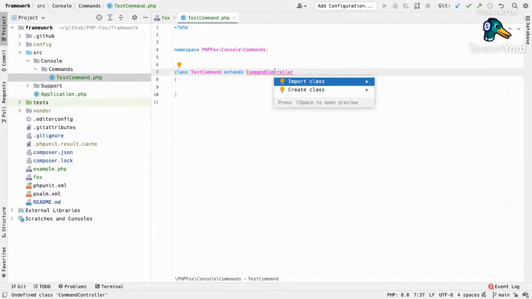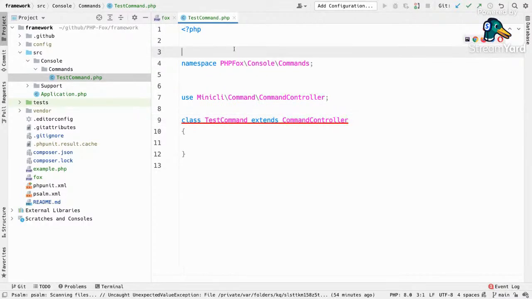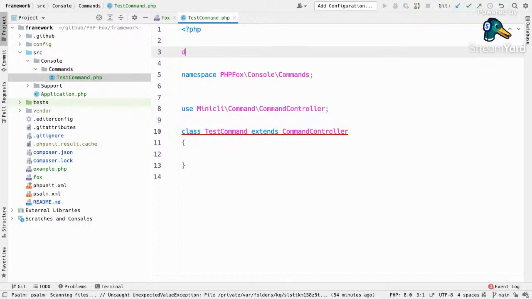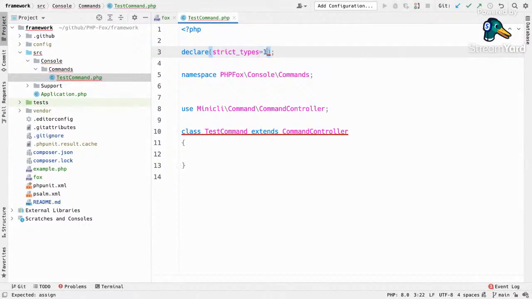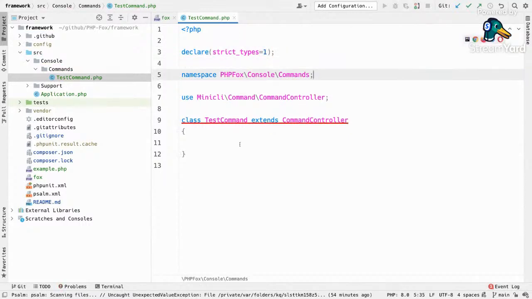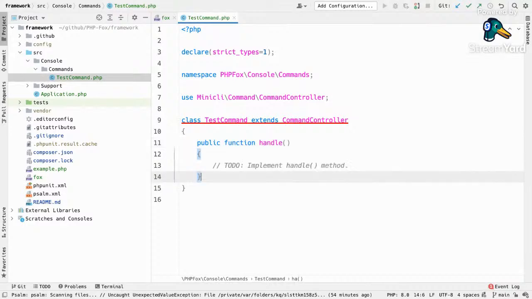Let's just pull that in. Let's zoom in a bit. First time using this, so let's see how well it goes. We got that, and then all we need is a handle method, implement a handle method.